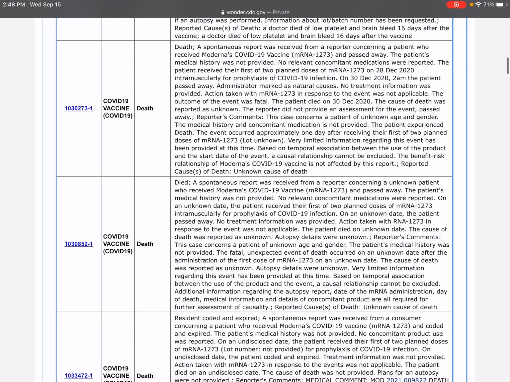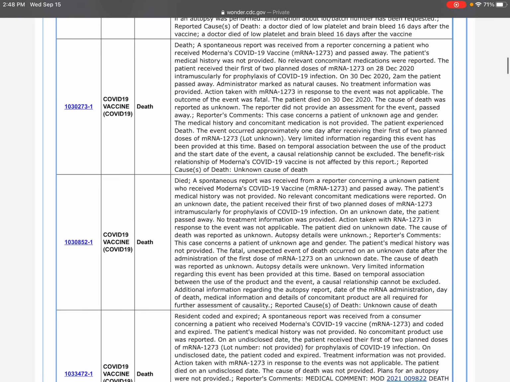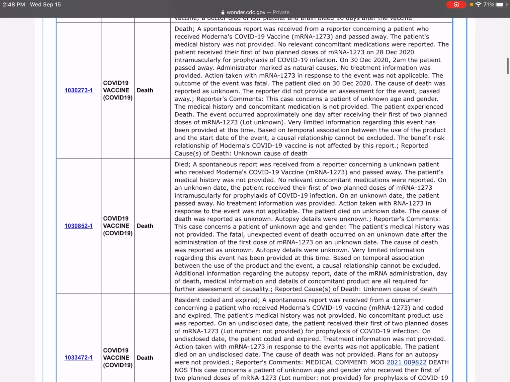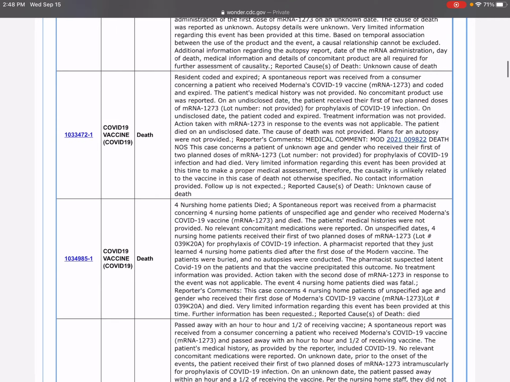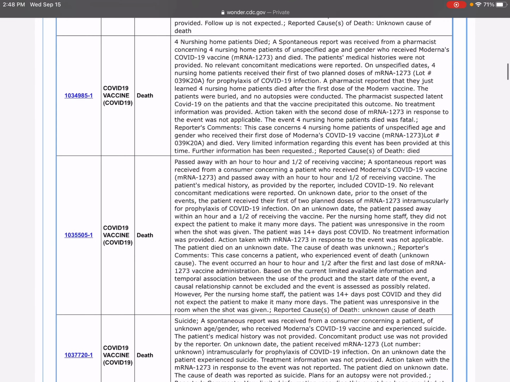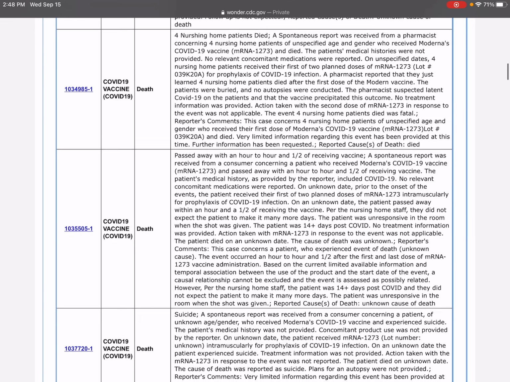And it says this one was received from a reporter. So, 4 nursing home patients died.